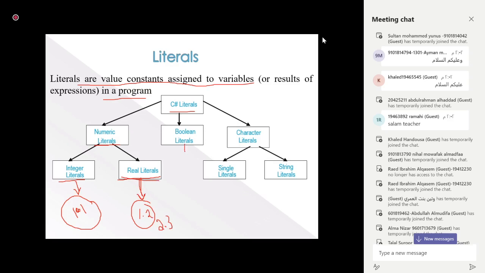Similarly, we have Boolean literals. Boolean literals are true or false. Character literals: we have a single character A, B, C, D, which is enclosed in single quotes, or a string which is enclosed in double quotes, which is a string literal. So C# literals are further divided into numerical, Boolean and character. Numerical has integer and real literals, Boolean has the values true and false, and character has a single character or a string of multiple characters. So these are the different types of literals we have in C#.